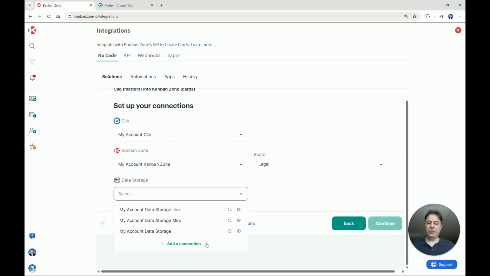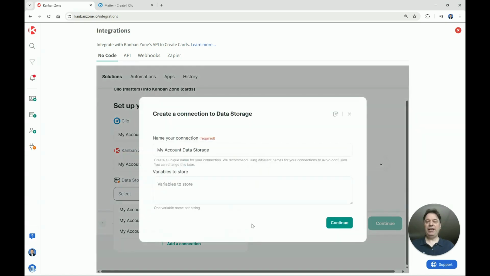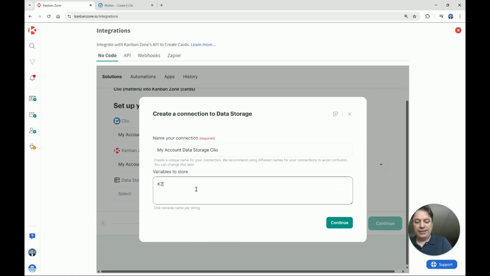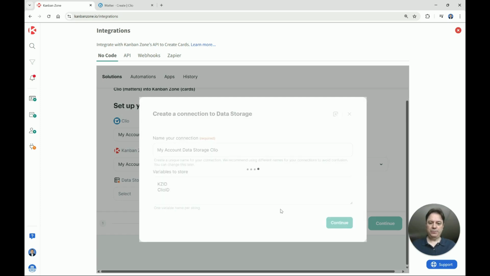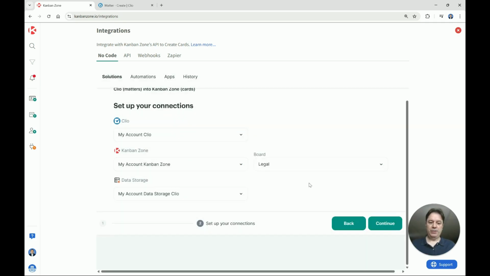And the only thing I need to do is create a data storage. That's how the information from Clio and Kanban Zone are going to get stored so that they can communicate with each other and stay in sync. For here, you only have to type your ID from Kanban Zone, which is KZID, written like this, and your Clio ID, which is written Clio ID like this. That's all you need to do. You're going to click continue. And this is it. Step number 2 is completed.